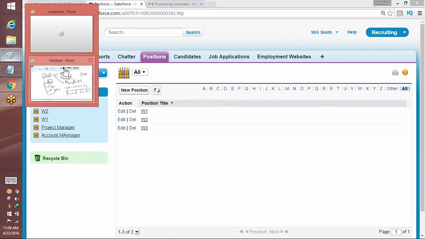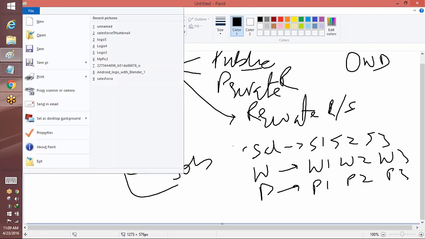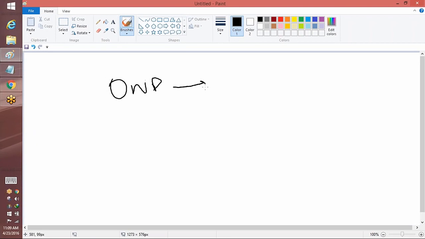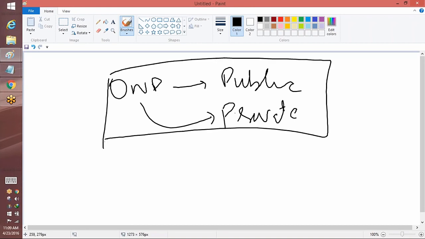So what is an OWD setting? OWD setting defines which records the user can see. If you want to make sure that the only records people see are the ones they have created, then you go to the OWD and change it from public to private. That is what the OWD setting is for. If the OWD setting for a particular object is public, everyone will be able to see each other's records. And if the OWD is private, then people will only be able to see the records that they have created. Okay. So this is the OWD setting, public and private.